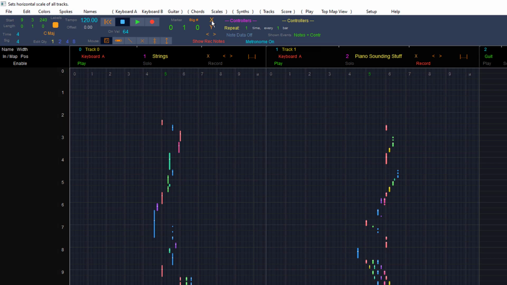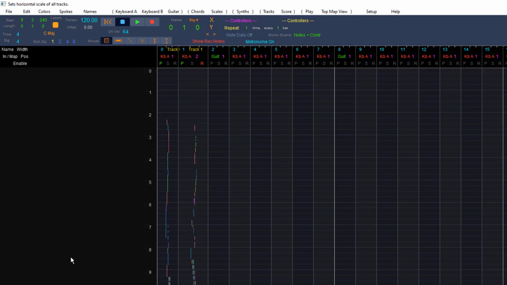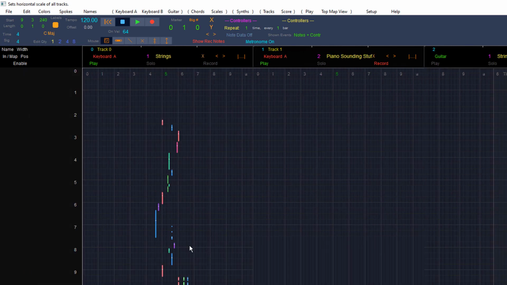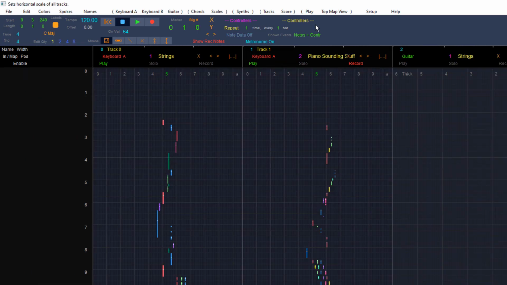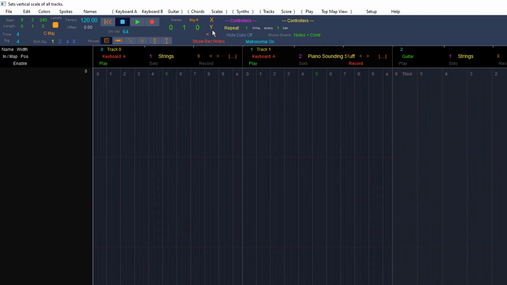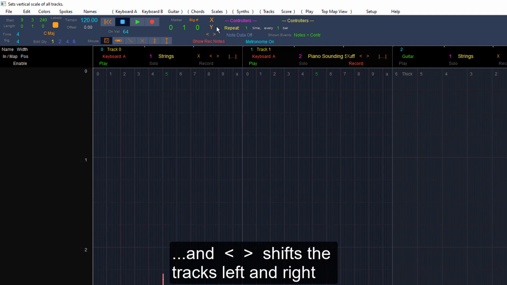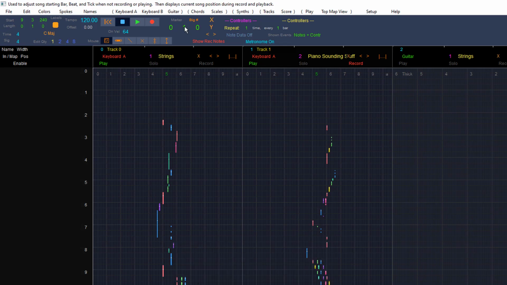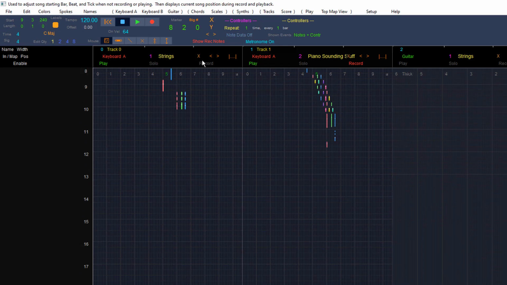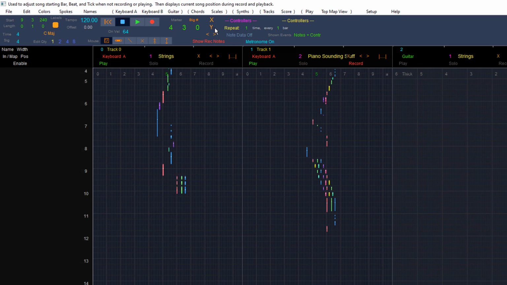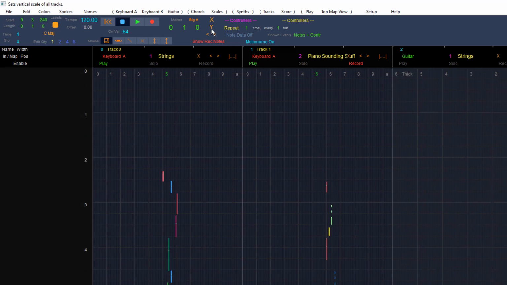Okay, there's this setting right here, which is X, and then there's Y, and then there's this right here. So X shrinks down and blows up globally, horizontally, all the different tracks. And then Y shifts, expands or contracts time. And then this right here, the marker, it shifts the position in the song. So you can go like that. So if we go like this and hit play again.